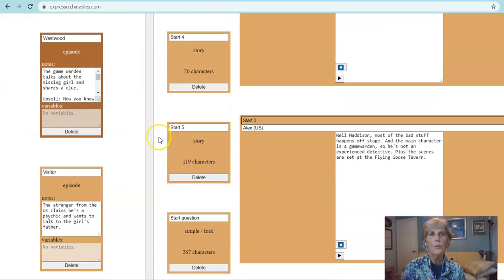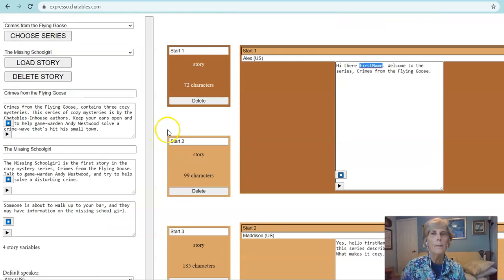Okay, so that's an overview of how to get started with Expresso. I'll go into more detail about some of the more advanced features in the next video. I hope you enjoyed that. Thanks a lot for paying attention.